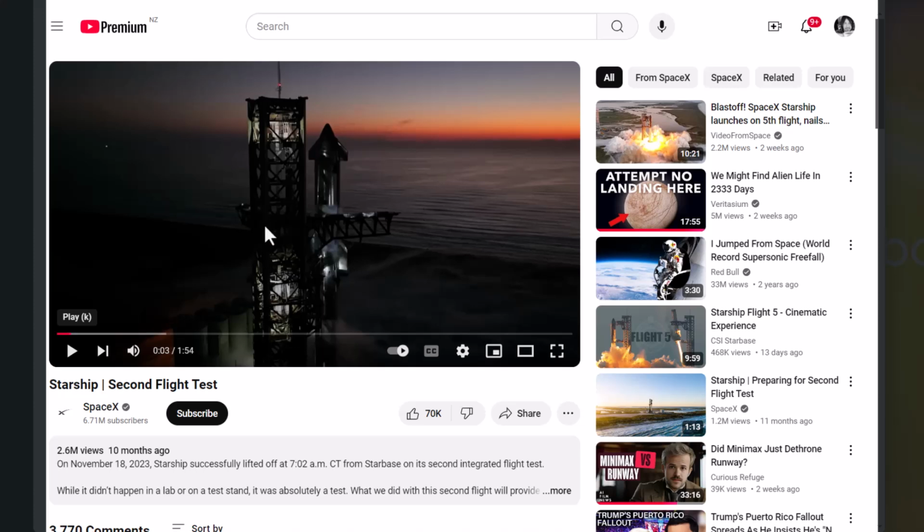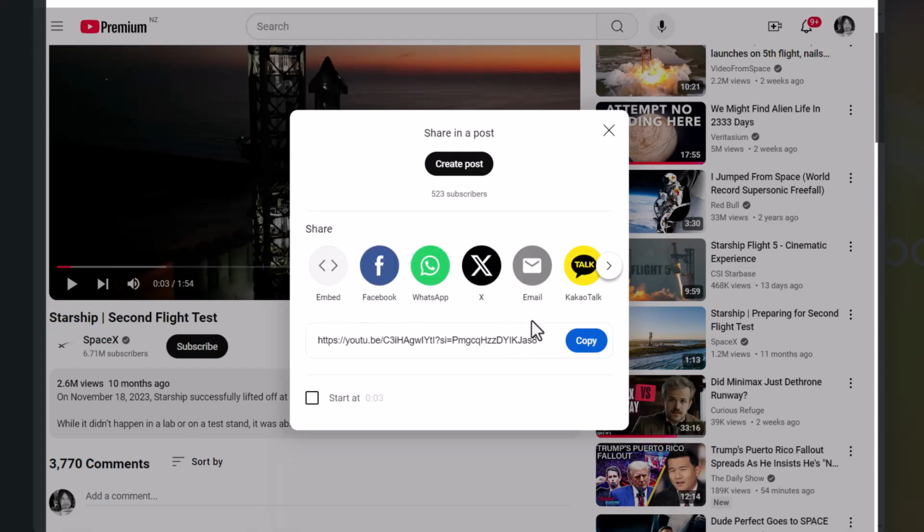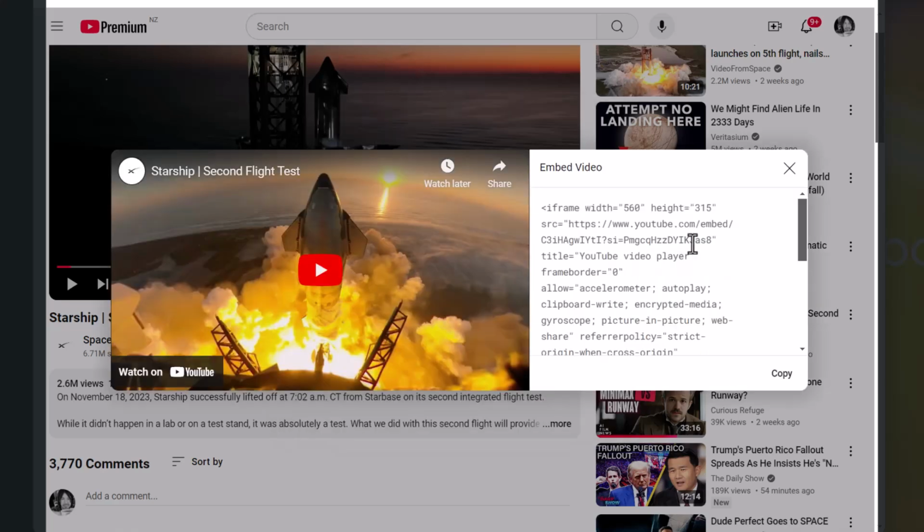I'm going to grab this one here. It's just a SpaceX video. I'm going to click share. Now this is important. You don't want to grab this link. It will not work if you just grab the normal link. You want to go to the embed code and you want to find the embed link.